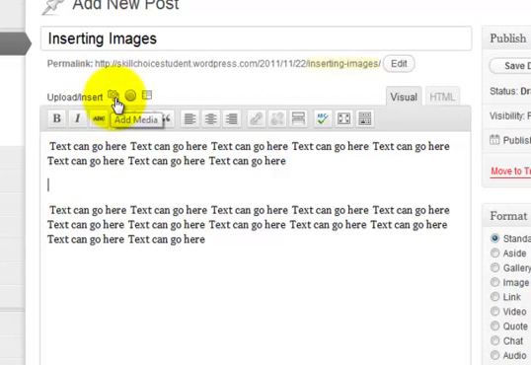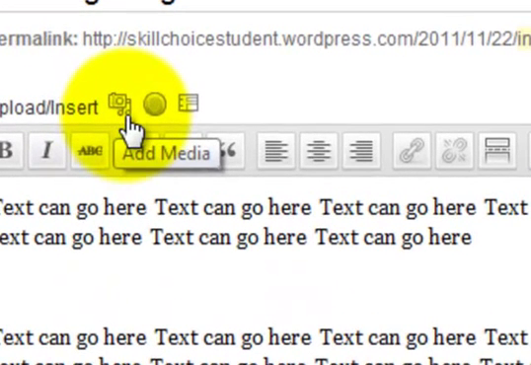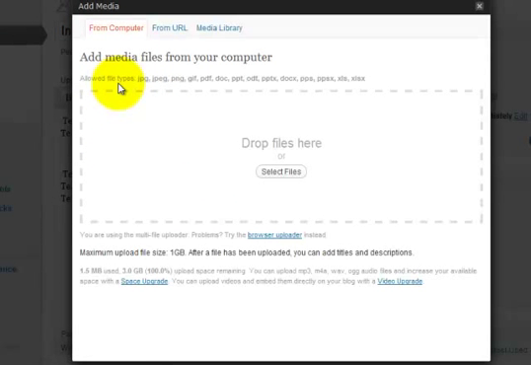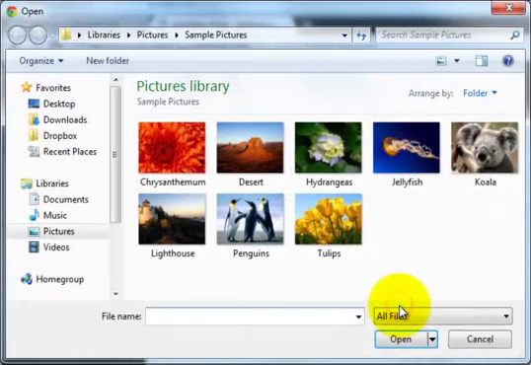To insert an image, it's pretty simple. You click on this add media, which is a small icon that looks like a camera and some musical notes, and I click on that and it opens the add media window. Now you can choose if you want it from a computer, a URL, or a media library. A media library is existing images you've uploaded. I'm going to choose a file from my hard drive. Now you can drag and drop a file into this area, but we're just going to select one.